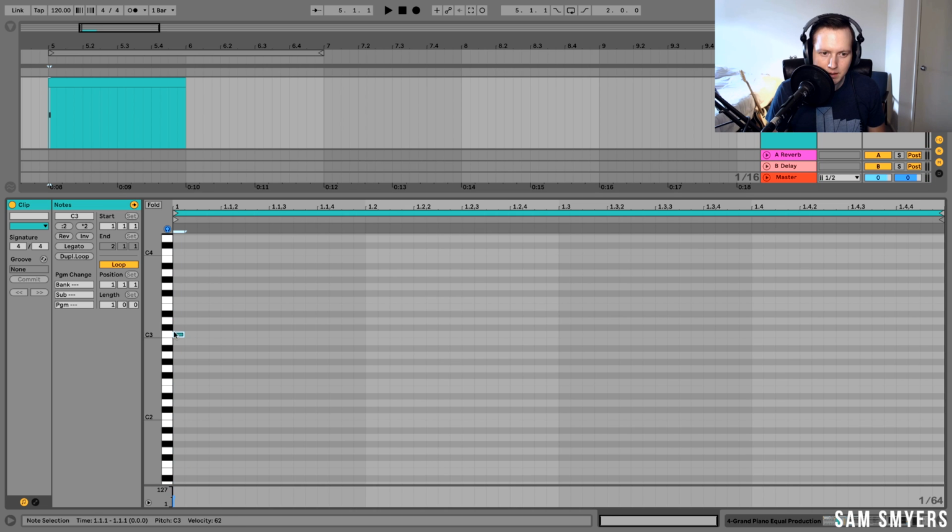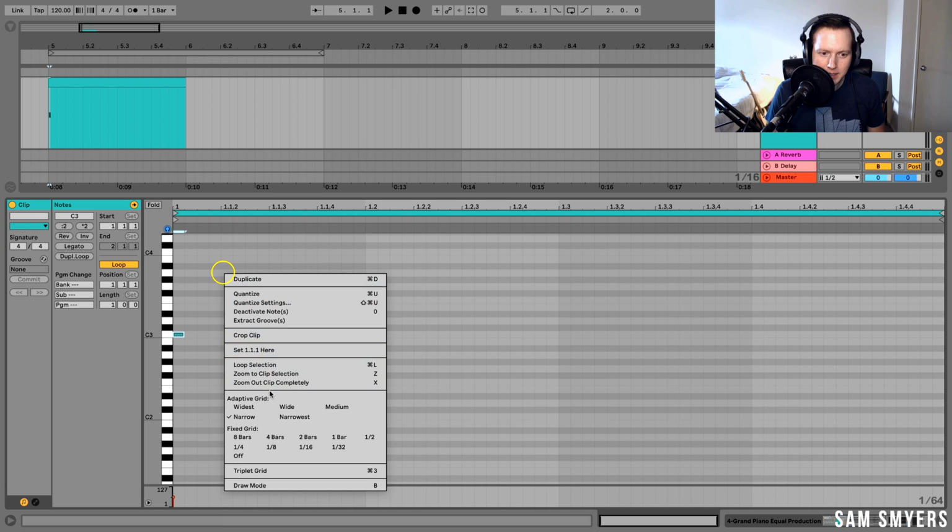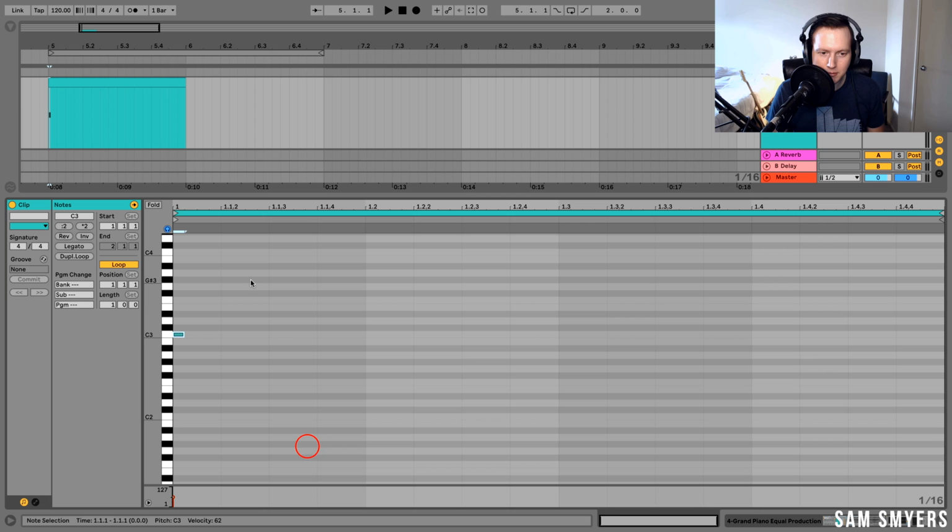I'm inserting a C. If I right-click, we can see some options for the grid. So adaptive grid means that the grid changes depending on how zoomed in or zoomed out it is. Fixed grid means that it's always going to stay the same no matter how zoomed in or zoomed out you are. So I'm going to choose 1/16th, and we can see that the grid changes for 1/16th.